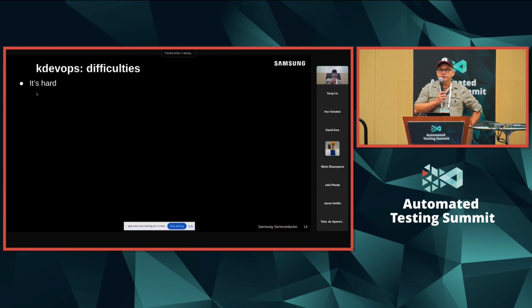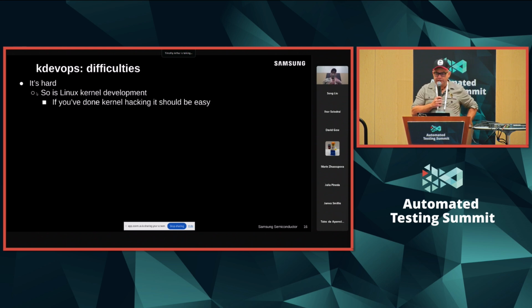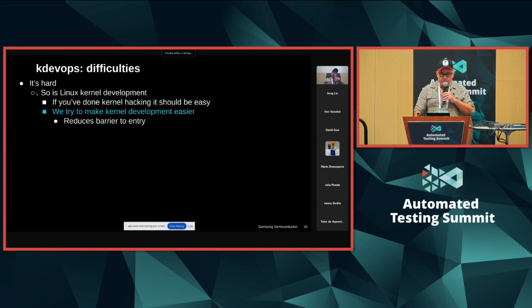One of the complaints that I've heard about kdevops is that it's difficult to do development on it, but so is Linux kernel development. So the philosophy here is that if you've done kernel hacking, it should actually be pretty easy. We tried to make kernel development easier this way as well. It reduces the barrier to entry.